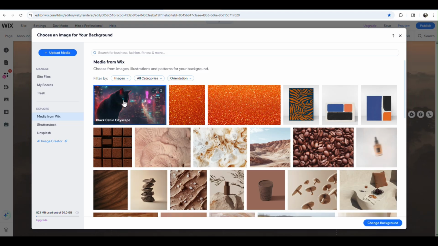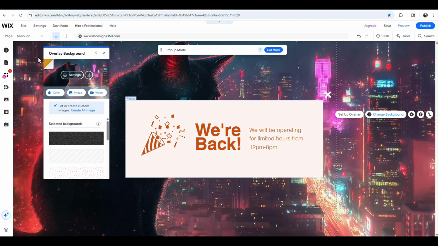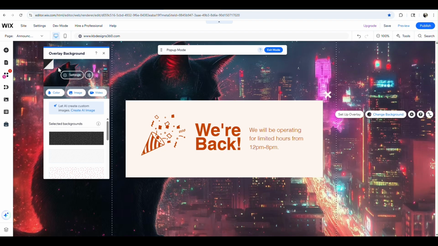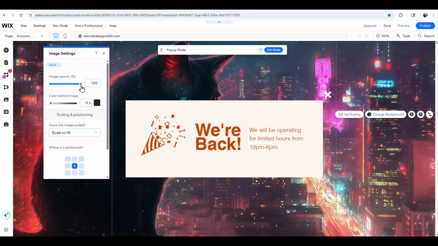Let's use this fun little black cat cityscape. Is that what that says? Black cat cityscape, if I can talk. We're going to use that, right? You can actually set this background color by clicking on it, right? If I wanted to use maybe a white or a black or something like that, maybe I'll use a black, right? And then we can come here to our settings, and we can set opacity on this.